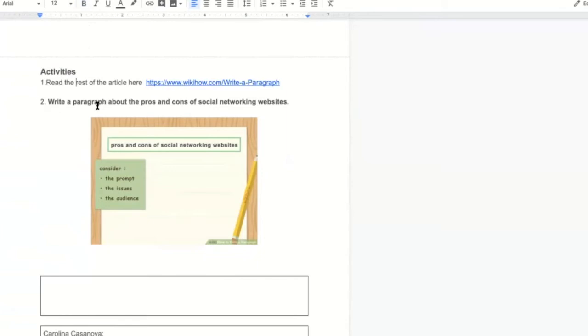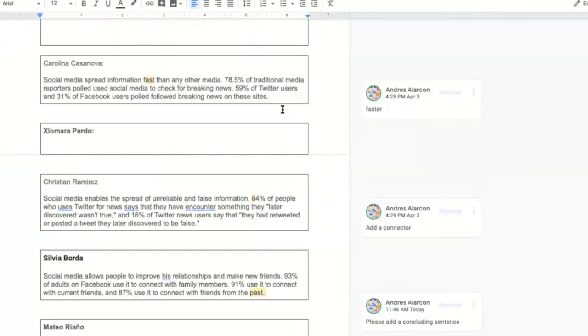I asked my students to write a paragraph about the pros and cons of social networking, and this is what they wrote. For example, Carolina Casanova wrote that social media spread information. So you can read what the students are writing, and you can provide them with feedback right away. For example, "information fast than any other media." You can see that Carolina made a grammar mistake. I just have to highlight it, and I can write the answer or what she should have written before.